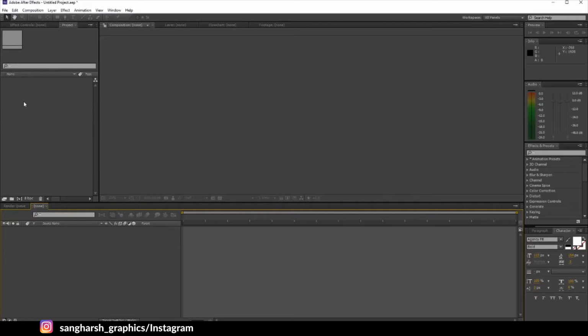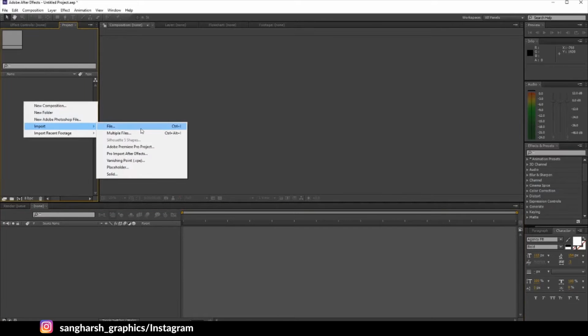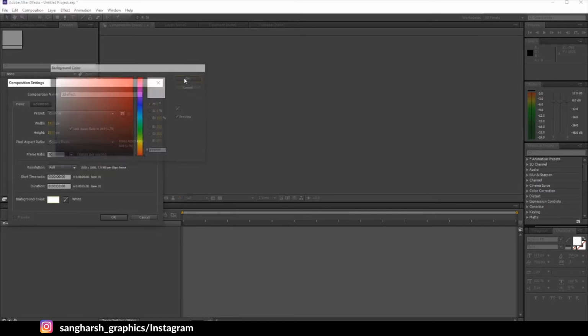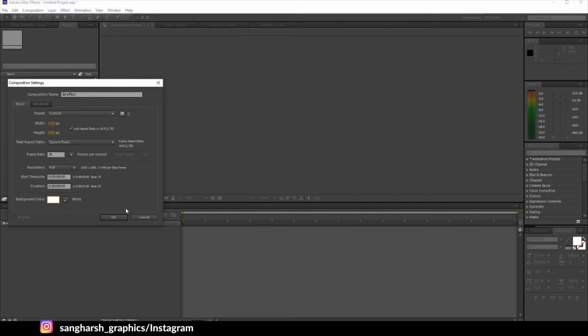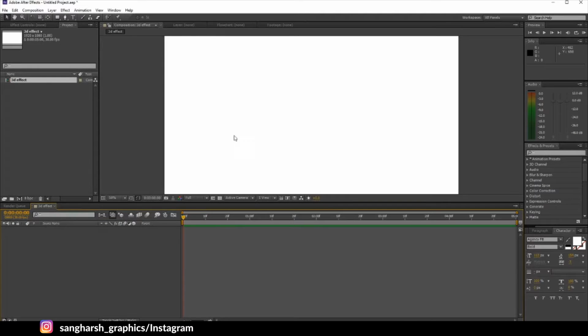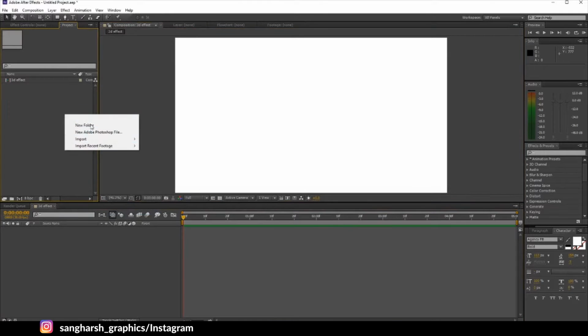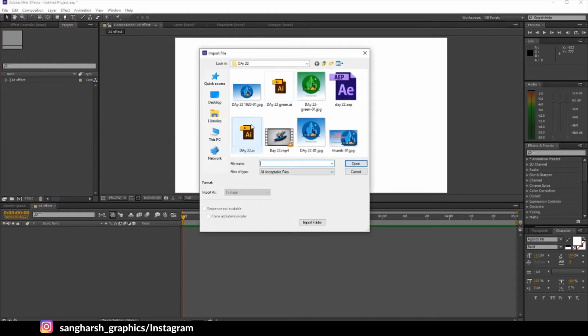So here we are. First make a composition with default HD, name it as you wish. Just select the background color white, frame rate 30 and duration 5 or 4-6 seconds as you wish. Hit OK. Fit up to 100%. Now import the images. You can just press Ctrl I or import from here.